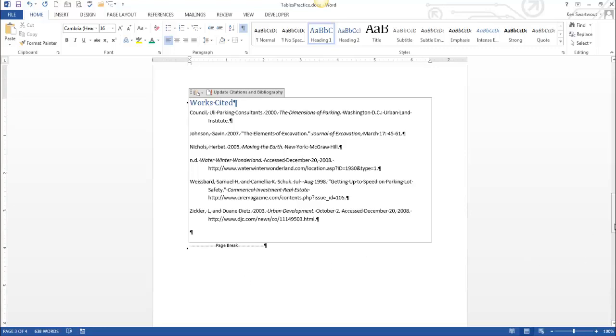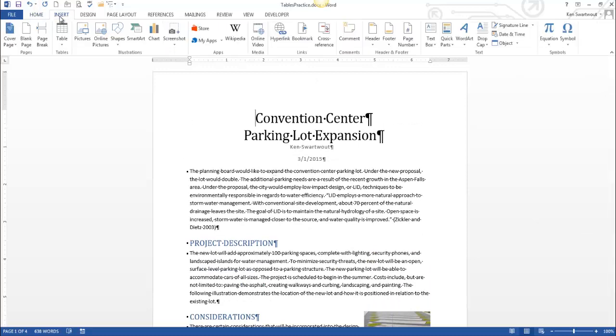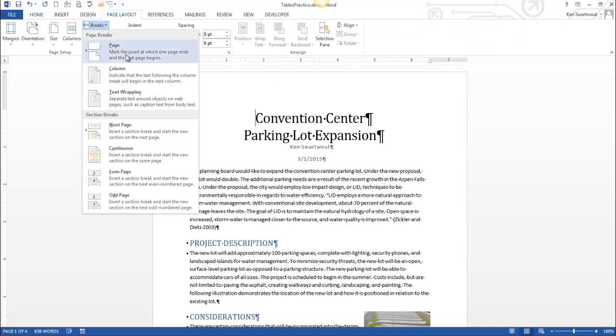Alright, so we're almost done. Now we're going to this step. So at the very beginning of my document, I want to create a new page. Some people do this, but really I'm just going to place my cursor at the beginning of my document and I'm going to insert a page break. That's essentially exactly what I want to do.